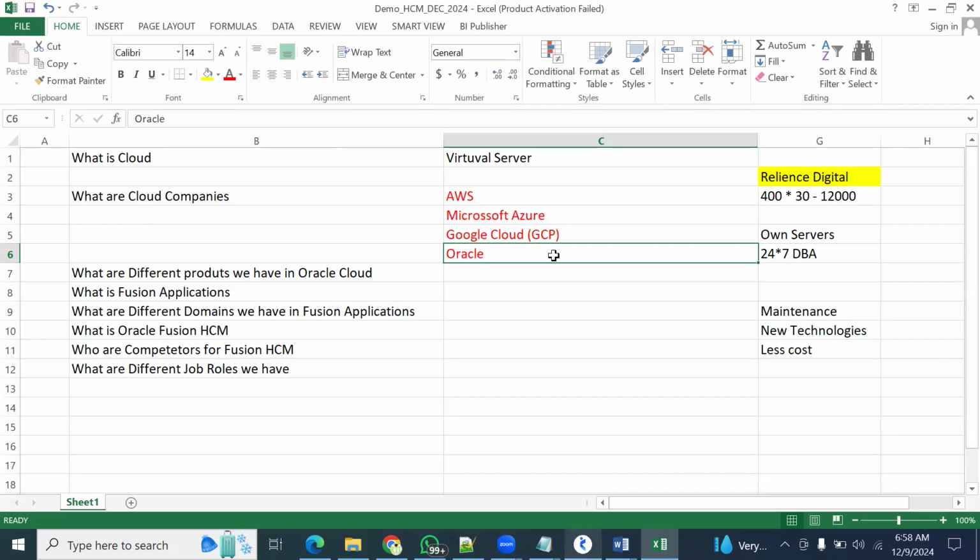I think they crossed 40. Recently they established a data center in Sri Lanka also, so they crossed 40. Even in India, Oracle has two data centers. One is in Mumbai, which was in 2020. Then in 2022, we got the second one in Hyderabad. So Oracle has two data centers in India.